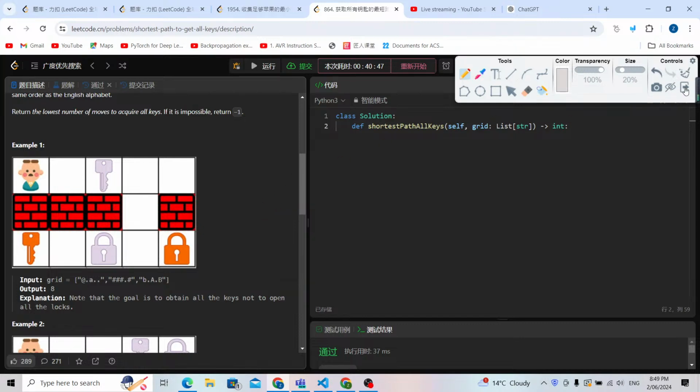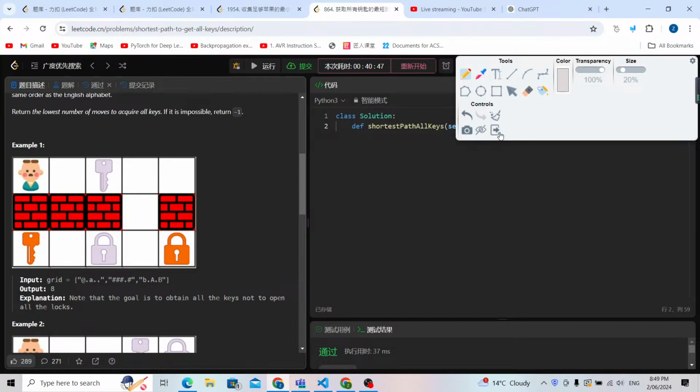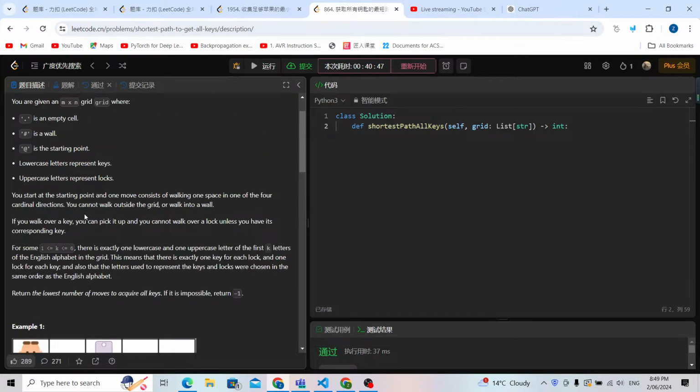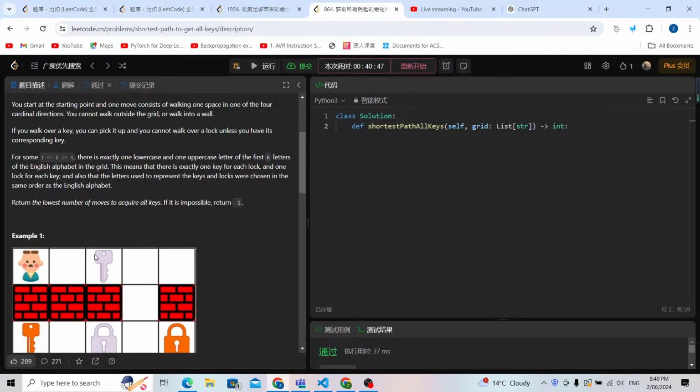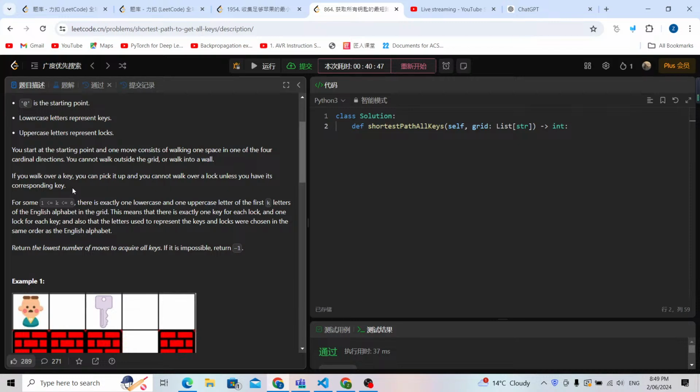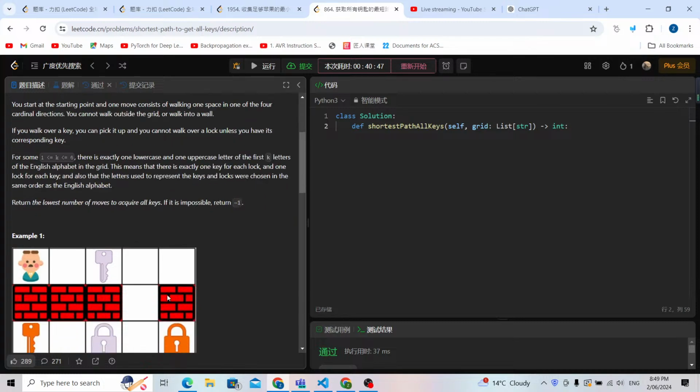Now let's go through the problem. You start at the starting point, and one move consists of walking one space in one of the four cardinal directions. So this person can go in four directions. You cannot walk outside the grid, and you cannot walk into a wall. So you cannot go inside the wall.